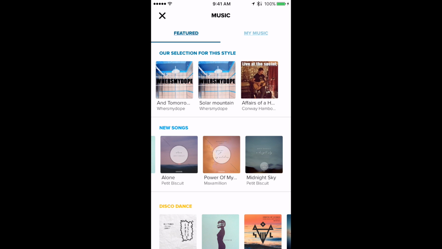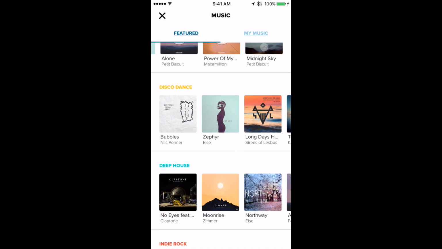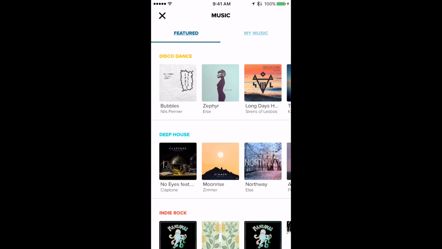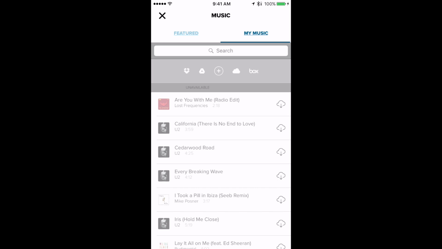There's a selection for the style, some new songs. They're all very trendy type music. It's not very unique music. You've got more classical, more house type music. So there's nothing that's really going to stand out, and there's not a lot of options. Out of all of these, there are maybe 20, 25 featured tracks that you can choose from, or you can go into My Music and select some of the music from your actual device.